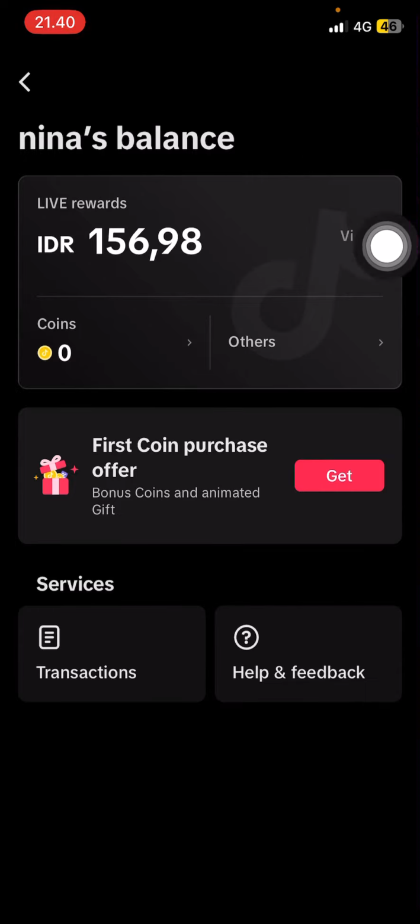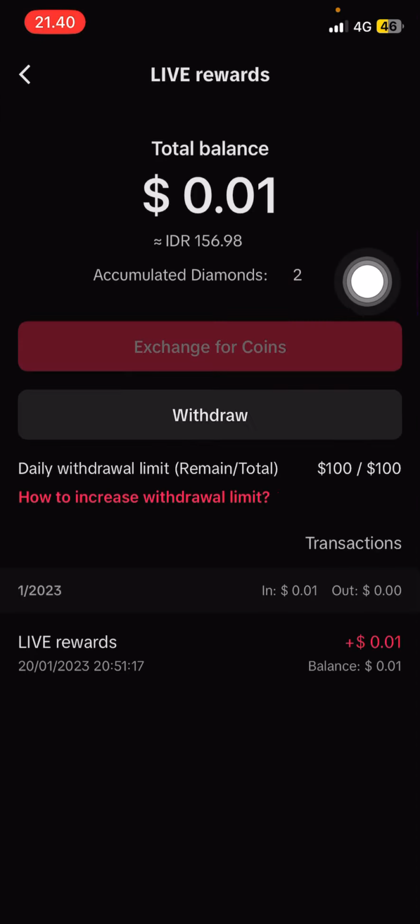You can view it even a little bit more by pressing the view button here, and you can view your TikTok balance, your accumulated diamonds, and your IDR and stuff like that.